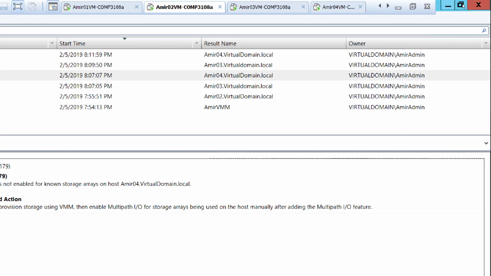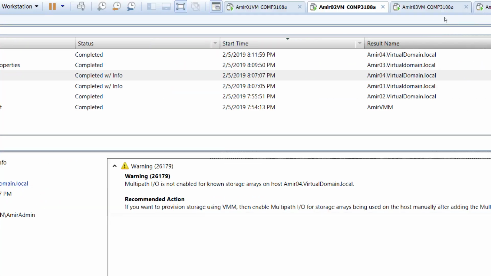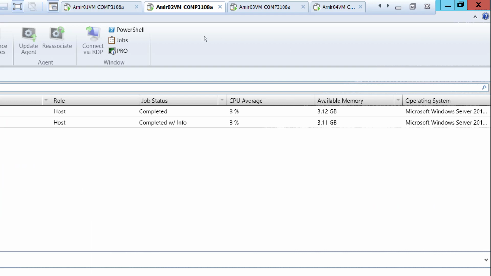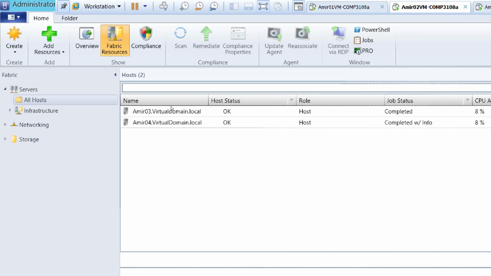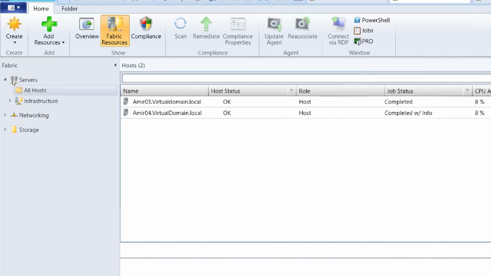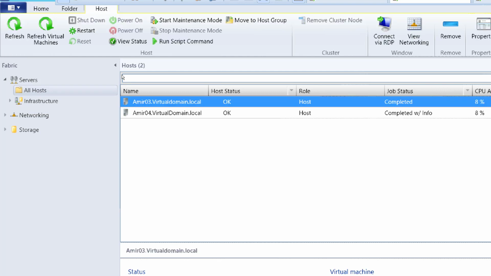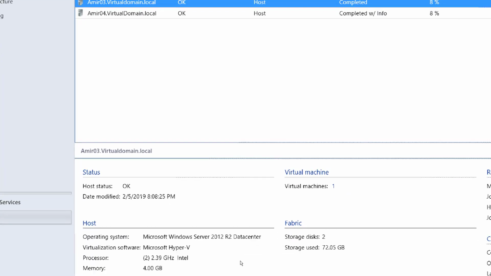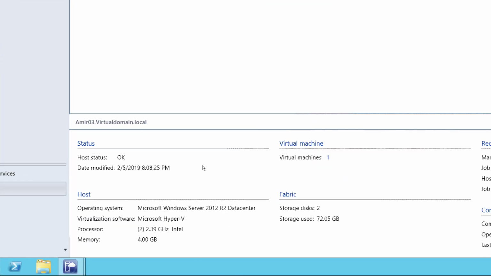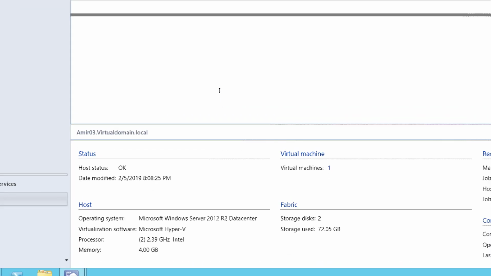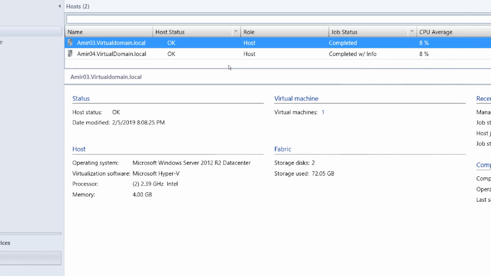Okay, so let's minimize this. Don't close it. After taking the screenshot number 23 for this particular screen, minimize it. Once you minimize, you see that the 2 hosts are showing here in the fabric. If I click the 03 here, click the 03 only in this window, down here you can see some of the extra information. I'll drag it up a little so we can see the host as well.